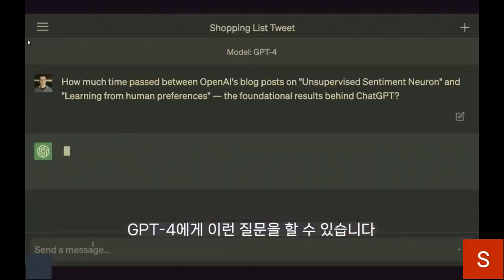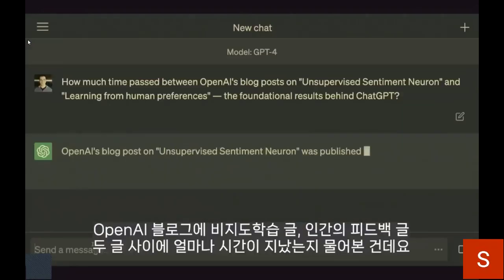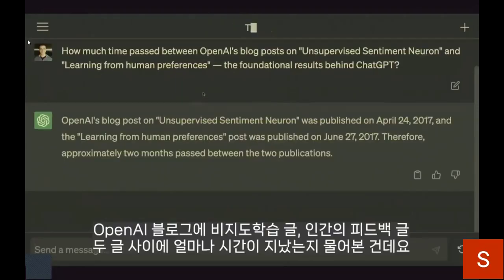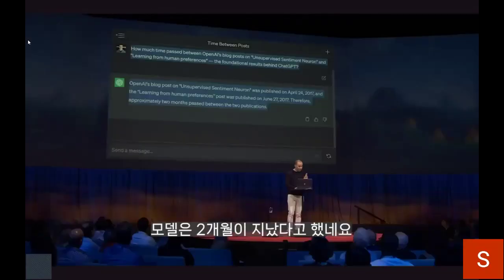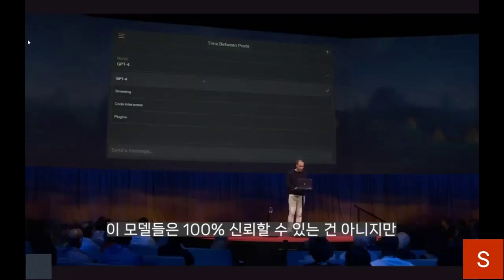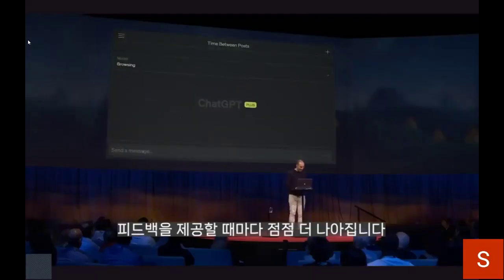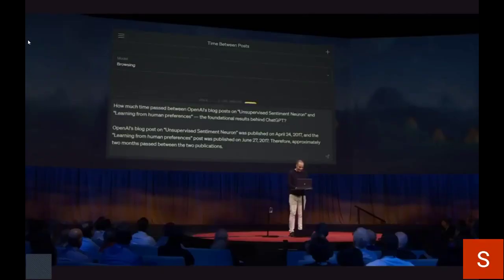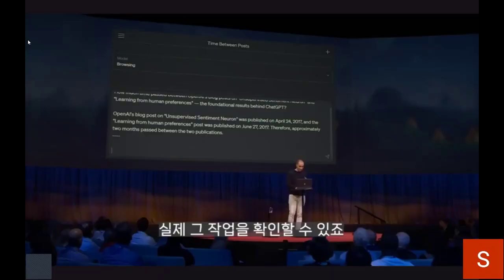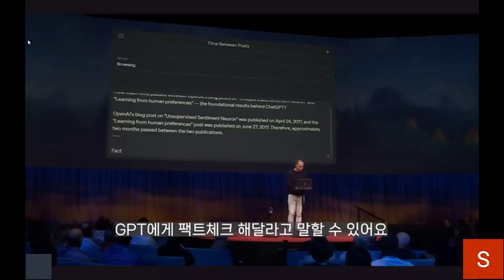For example, you can ask GPT-4 a question like this of how much time passed between these two foundational blogs on unsupervised learning and learning from human feedback, and the model says 2 months passed. But is it true? Like, these models are not 100% reliable, although they're getting better every time we provide some feedback. But we can actually use the AI to fact check it, and it can actually check its own work. You can say, fact check this for me.